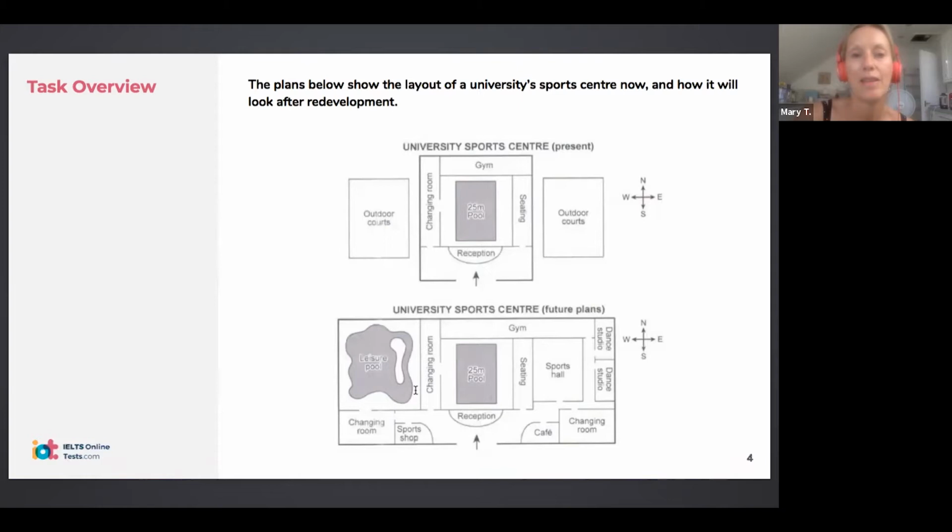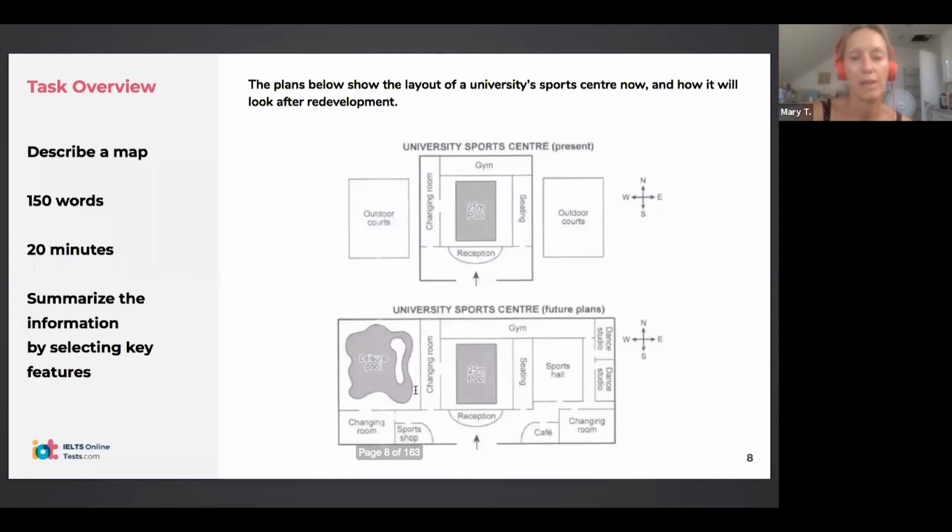Okay, so what you're basically doing is describing. As you know, it's 150 words for Task 1. And how long should you spend on that? 20 minutes, yes, good. So you all know, it's 20 minutes. And you should be summarizing the information by selecting the key features.